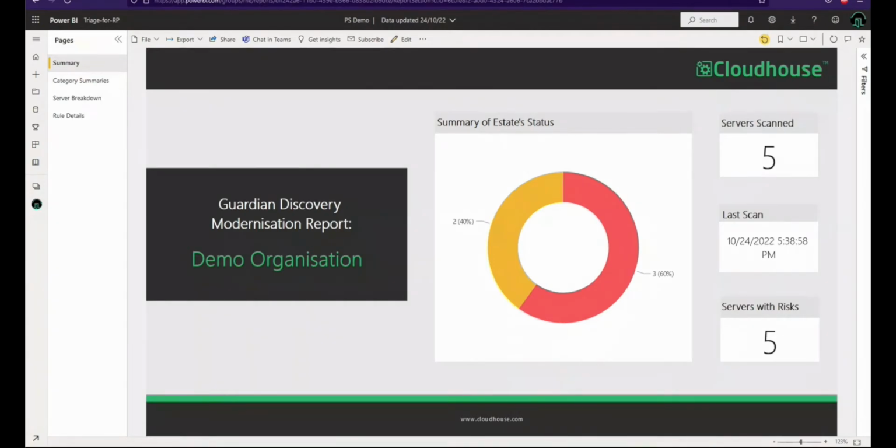Now that the Power BI report has been created, let's take a look. Here you can see the summary page, which shows the total number of servers that we have scanned, and based on the Guardian policy rules, it applies logic to the report in order to categorize the servers based on color coding. As you can see here, we have 3 red and 2 amber servers identified.